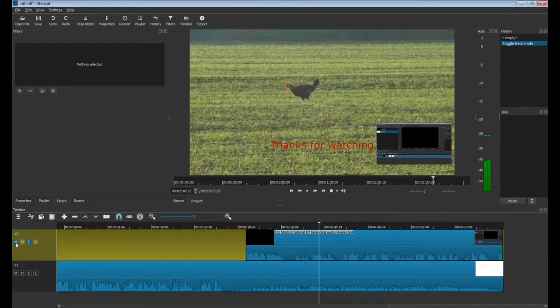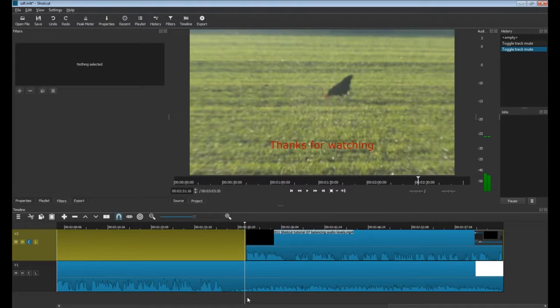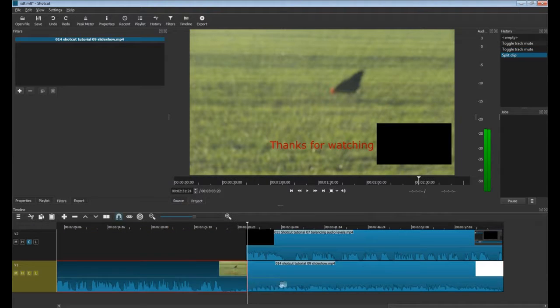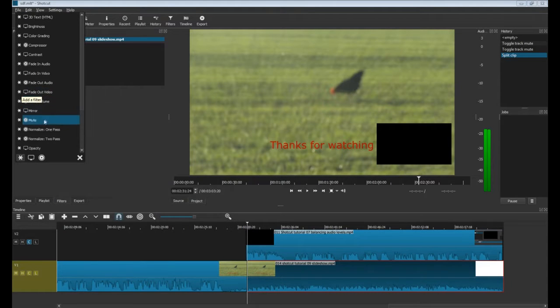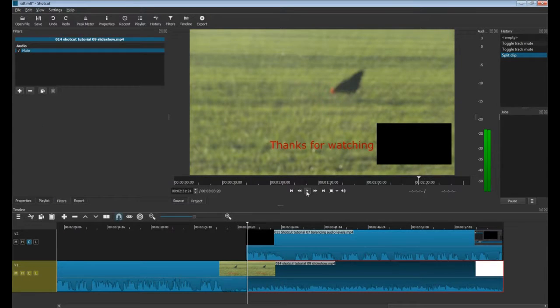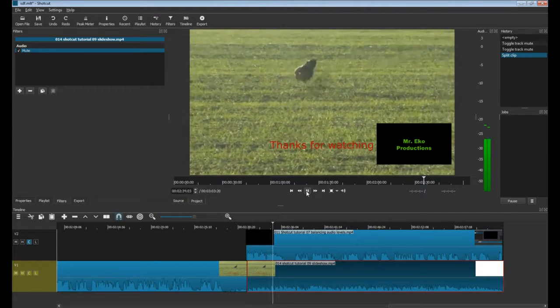If you, however, want to have the audio playing back of the thumbnail video, you might want to mute the main video's audio. In order to do that, we're gonna cut it here and apply a filter. And that will be the mute filter. Now when playing it back, we only hear the audio of the thumbnail video.